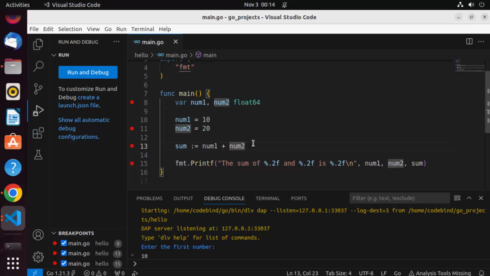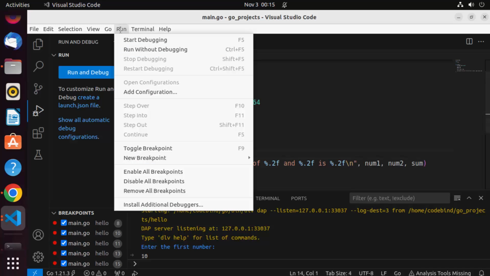So in this program, what I'm doing is I'm declaring two variables of type float64. The name of these variables are num1 and num2. And then I'm assigning the value to num1 is equal to 10, num2 is equal to 20, and I'm just summing them up. So I'm going to just sum these two numbers and then print the value of these two numbers. And here I have given a few breakpoints at this point, this point, this point, and this point. And let's start the debugging now.